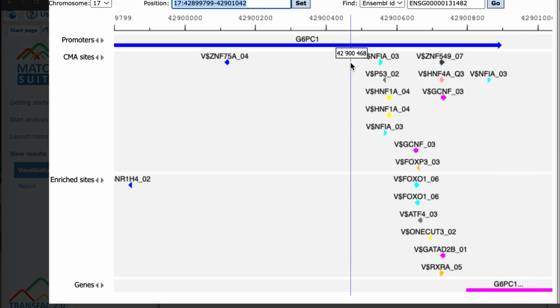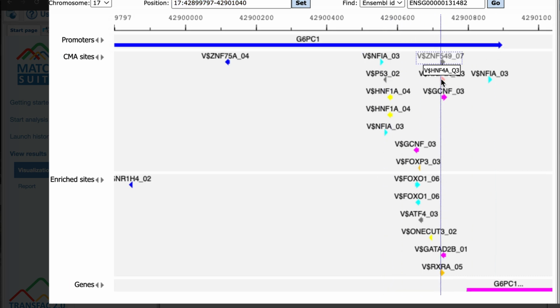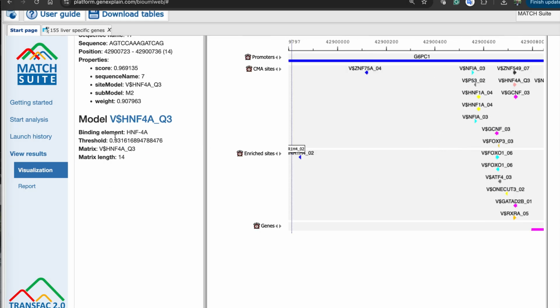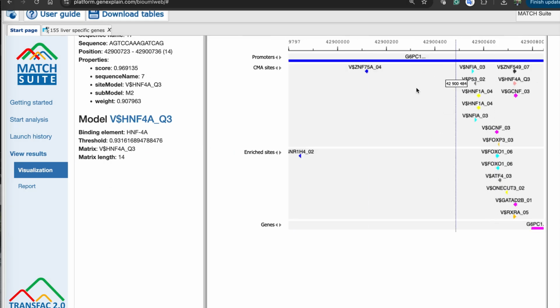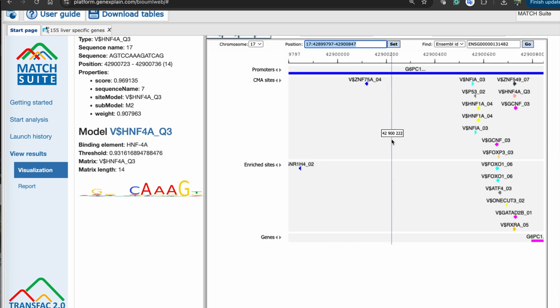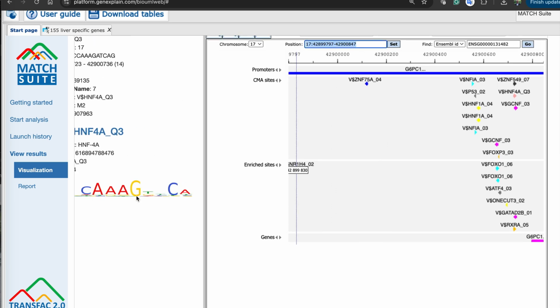And here below we see the positions of those sites in the promoter of that gene. So here you see the gene, here we have the promoter area which was analyzed, and each of these arrows corresponds to one found binding site in that promoter. Here at the left we see again the information about these sites, what is the score, what is the position of that site in the genome, and what is the logo plot of the consensus of that site.